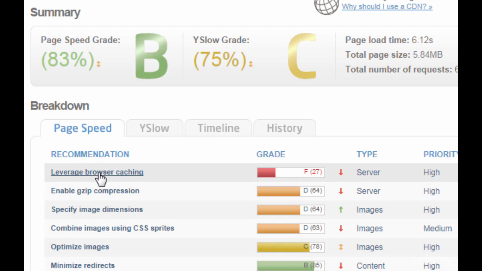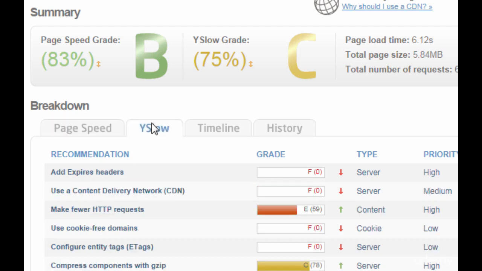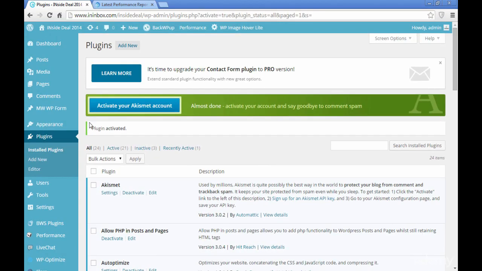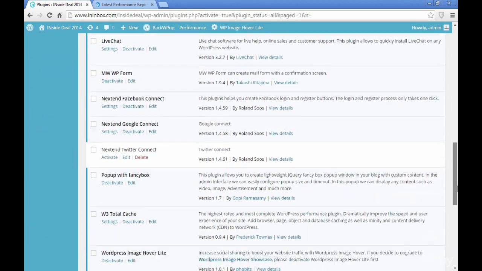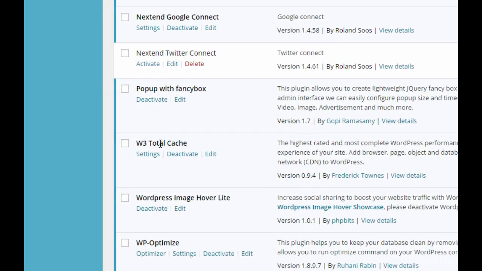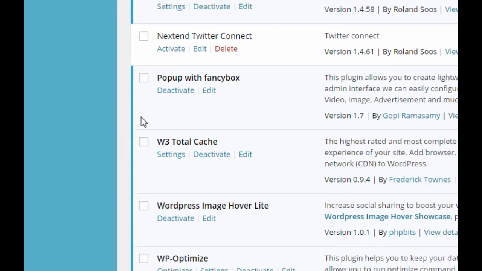I have an F there, 27%. And then if you click on why slow, add expires headers is basically the same thing as leverage browser caching, as we talked about in the intro. So we're going to see how to fix those problems with this plugin. And these are pretty common problems.